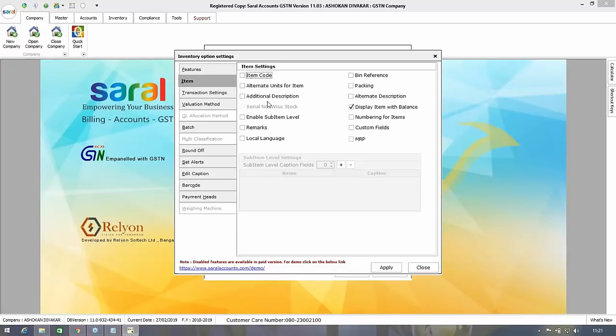Then additional description, to mention or define more description on that particular item. Then enable sub-item levels for multiple fields with respective items. Then remarks, that also we can manage. Then local language invoice printing is also available. By selecting any of the languages, the invoice will be printed in local language with the local language item description. Then bin reference, to keep track of the place in our store or godown where the item is placed.